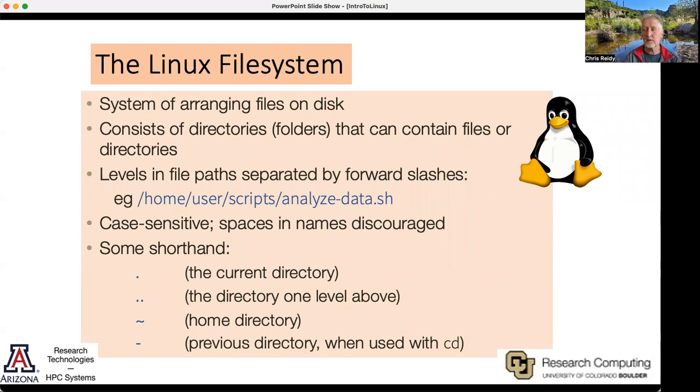They start with a / as opposed to Windows, which is a \. Note everything is case sensitive, and spaces in names are discouraged. You can use dashes, underscores, other characters, but it's best not to use a dash. Don't use a space.